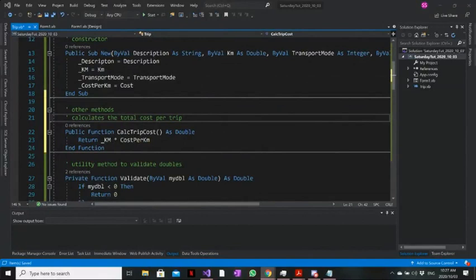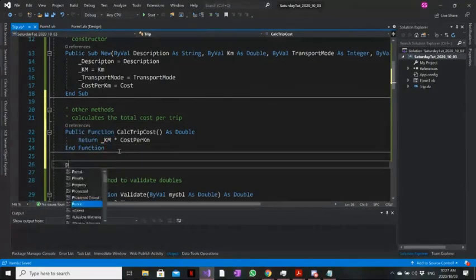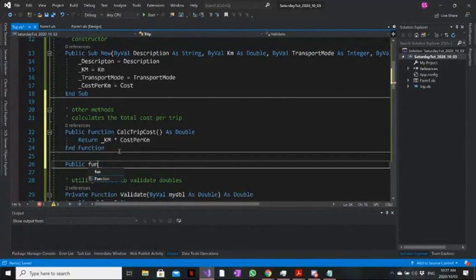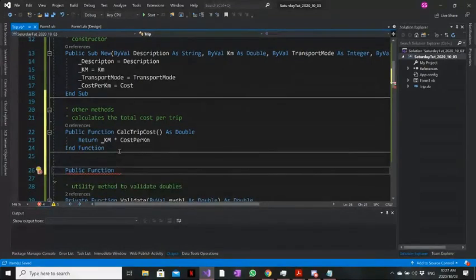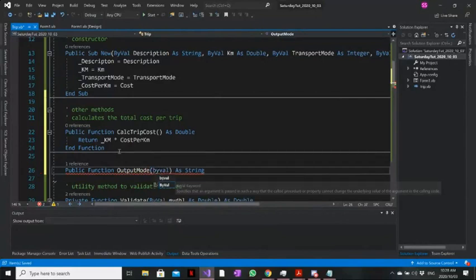Alright, so that's cost per kilometer. Let's look at the other ones here. So then we've got output mode, which is the function that returns a string based on a given integer value. So we're gonna go public function, let's call it output mode. Like I said, we keep it as close to the question paper as specified. It returns a string. Okay. In here we have an integer.